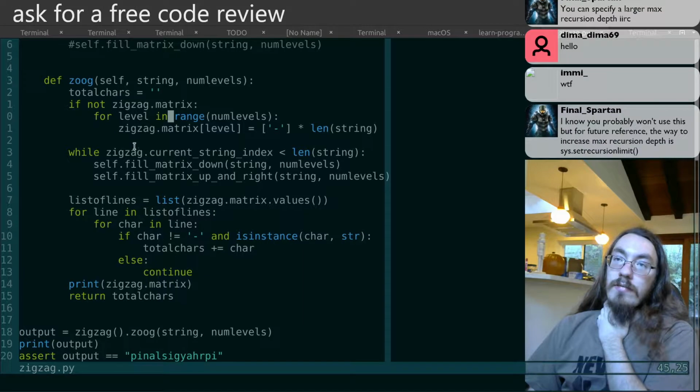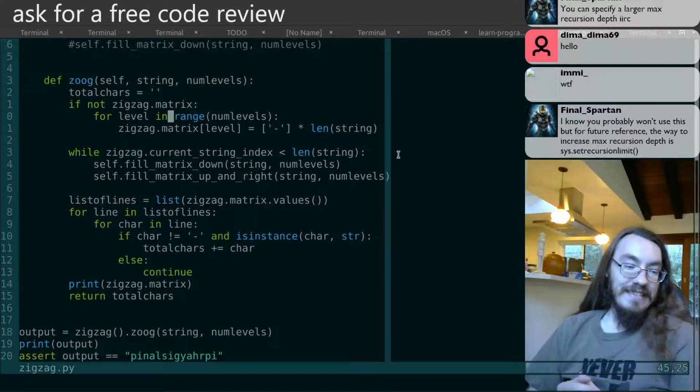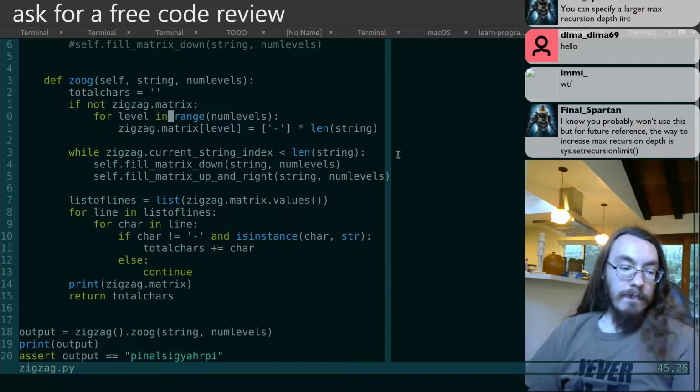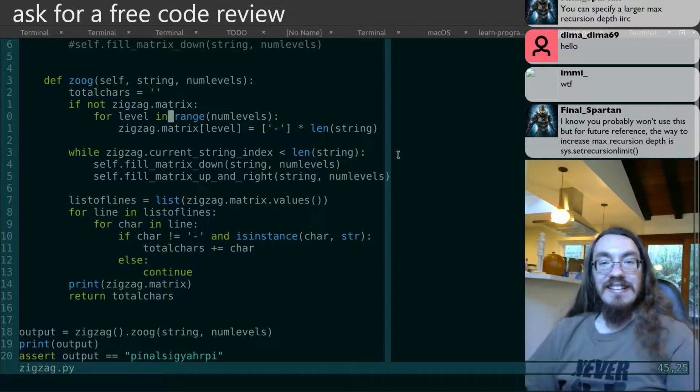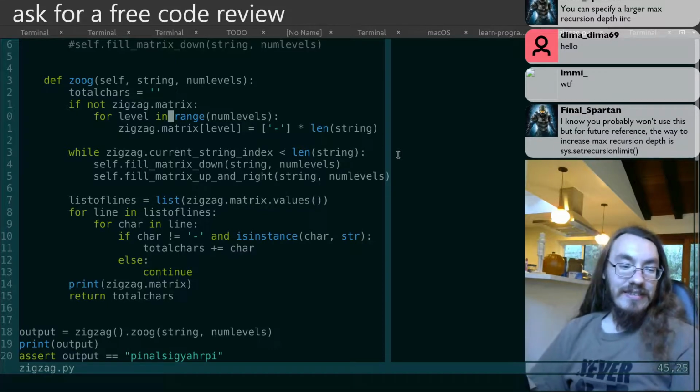So did you follow what I did with this while loop? Or is this too magic? Sys set recursion limit. If anything, I would lower the limit, not increase it.